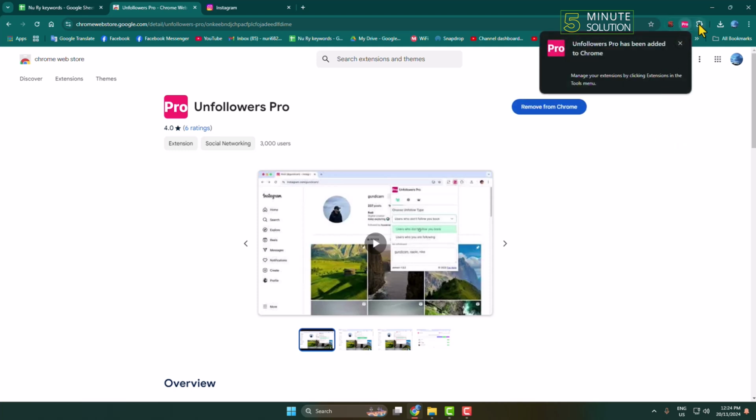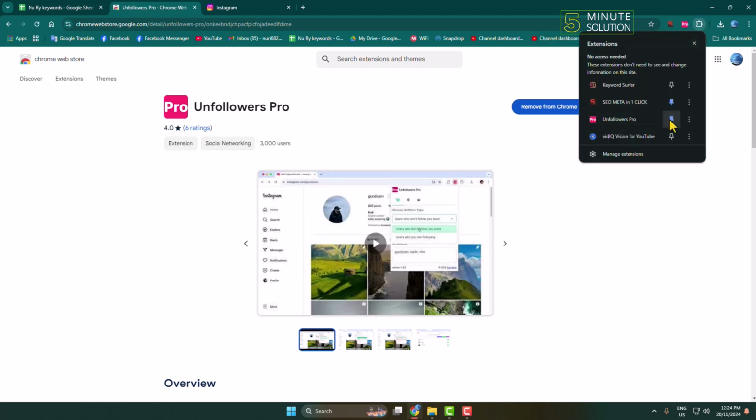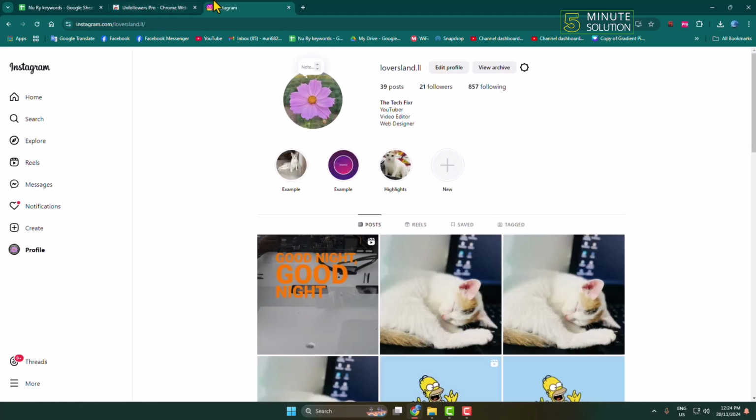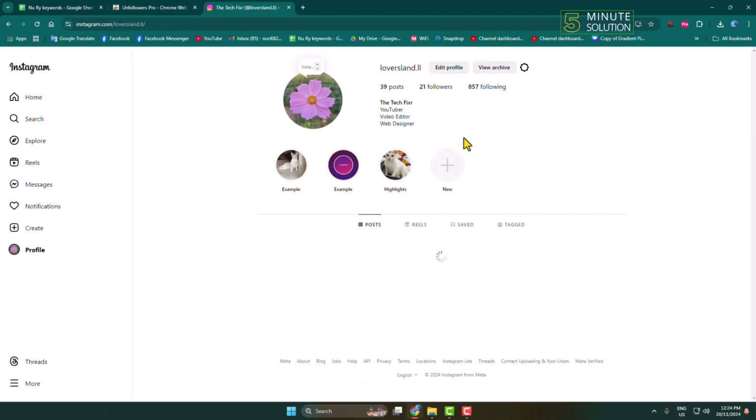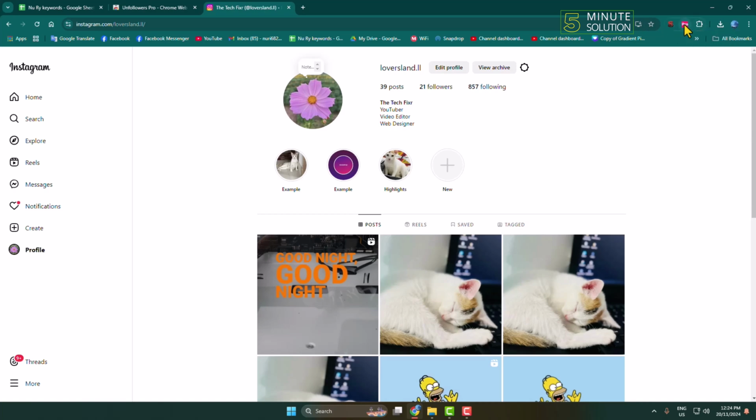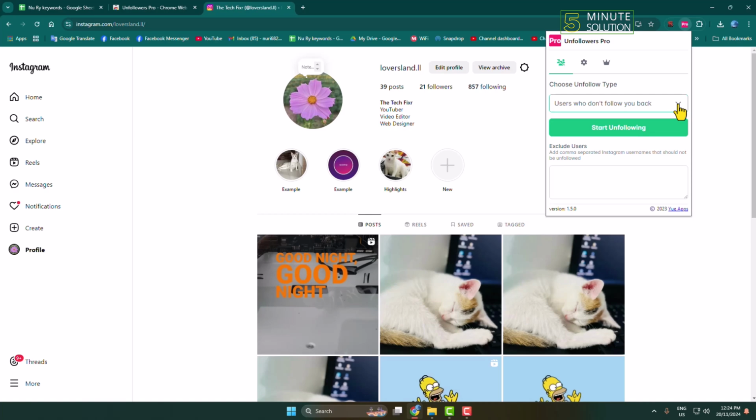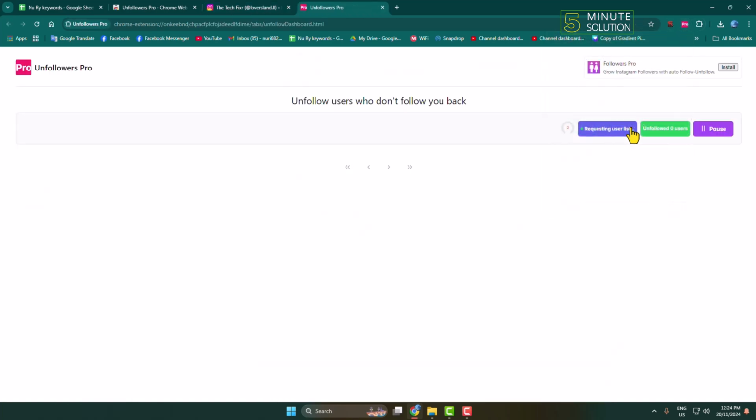Once the extension is added, click on this extension icon and here pin the Unfollowers Pro extension. Now go back to your Instagram and reload your Instagram profile, and now click on the extension and here choose unfollow type. Click on this drop down and you can select users who don't follow you back, or you can select users who you are following. So I'm selecting this option and now just click on start unfollowing. And as you can see, this extension is unfollowing my followers, and now I'm going to pause this option.